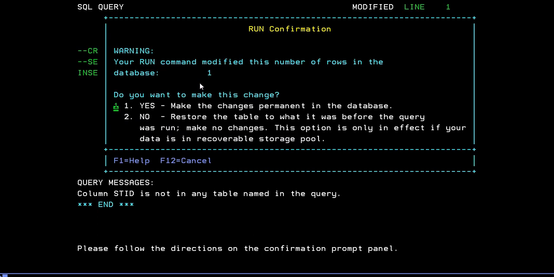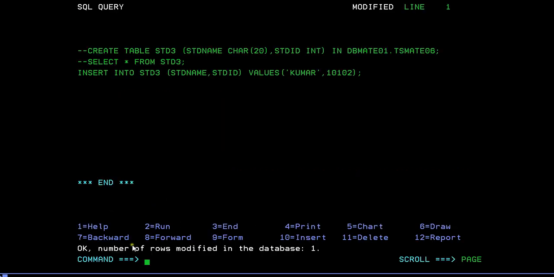You want to modify, so you always need to press yes. If you are trying to enter a new record, just press enter. See, the number of rows modified in the database is 1. It means you have successfully entered 1 record into the table. Now I want to check what records I have entered into this table, and whether I can see the data. In order to retrieve the data from the table, just run select star from std3 so that you can retrieve the data.